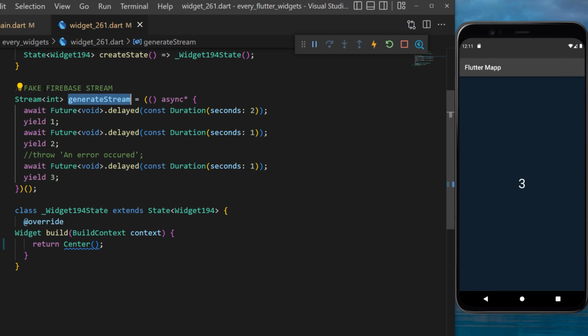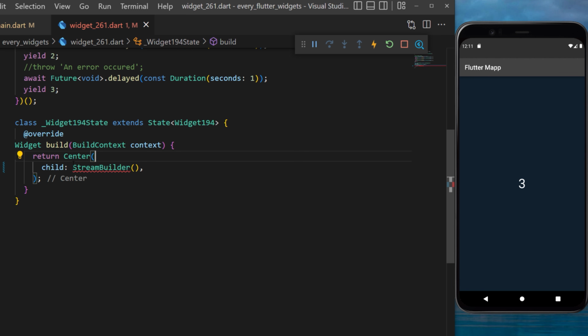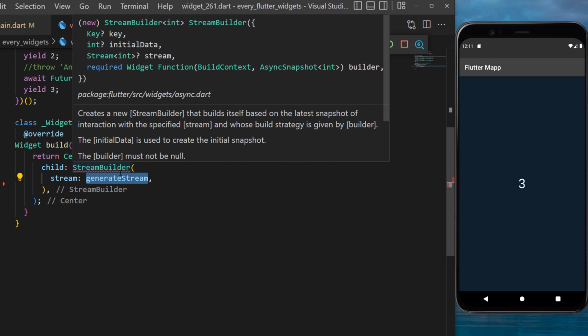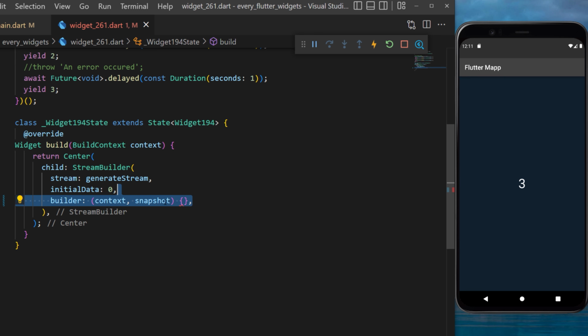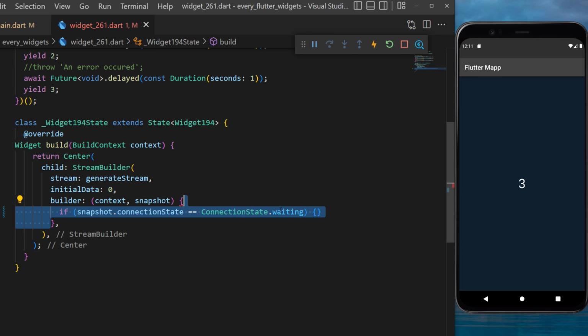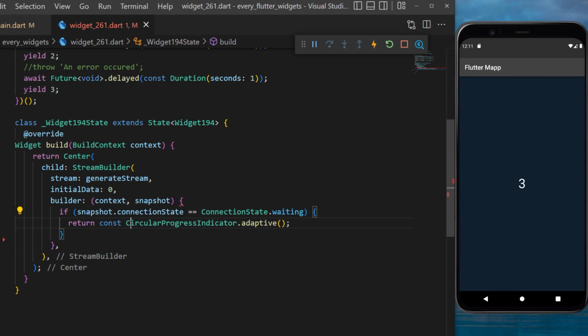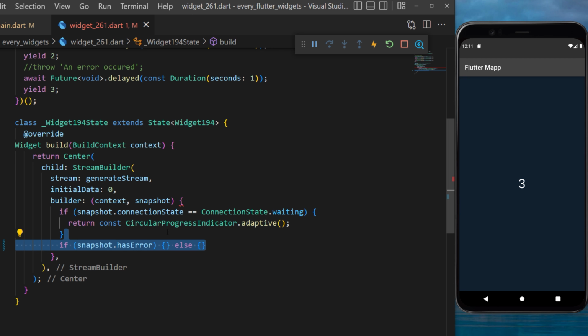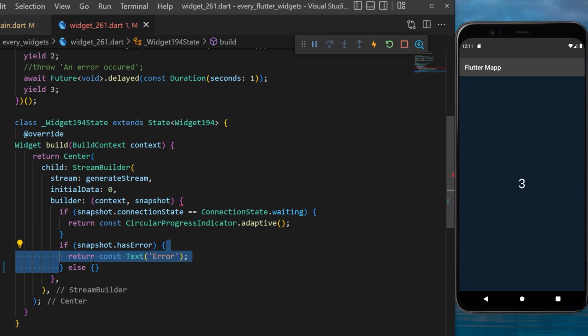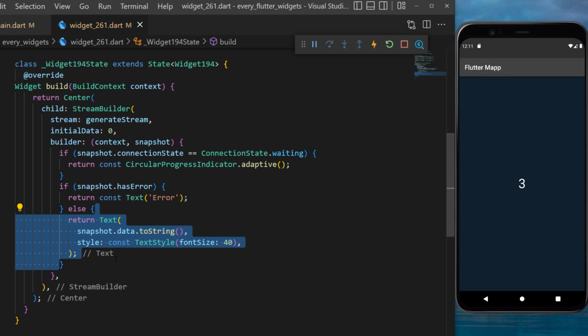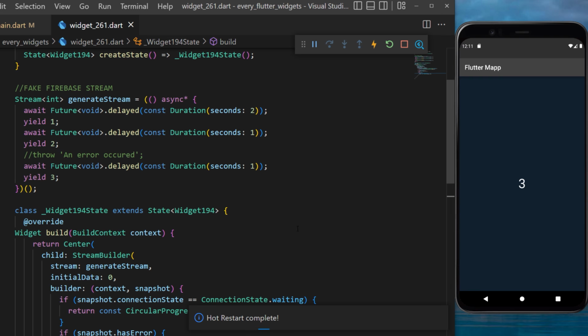Now that we have created a fake Firebase stream, we can put the StreamBuilder inside the Center widget. The stream will be the generateStream that we just created. The initial data will be 0, and the builder will have the context and the snapshot. We will create a condition. If the snapshot.connectionState is equal to waiting, then we will return a CircularProgressIndicator. If the snapshot has an error, then we will display a Text error. And otherwise, we will show a Text with snapshot.data.toString. And now if we refresh the application, you will see that this will load for 2 seconds, then display the values 1, 2, and 3.